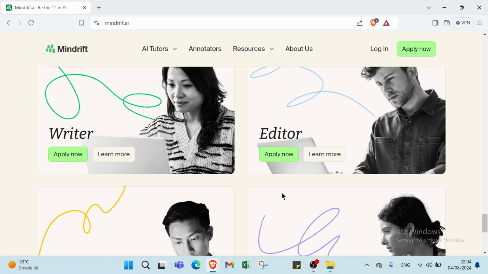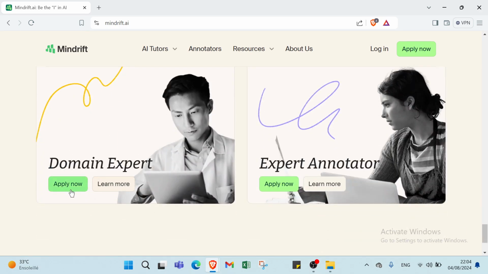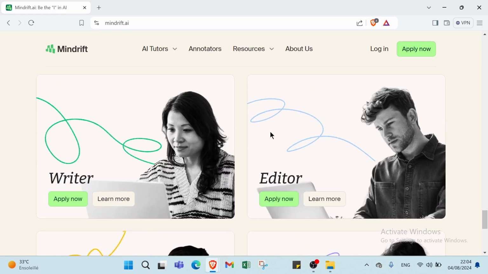So that's it for domain experts and the tutors, like writer, editor, and domain expert. So with Mindrift.ai you can unlock new income streams and maximize your earning potential by transforming innovative ideas into tangible results.